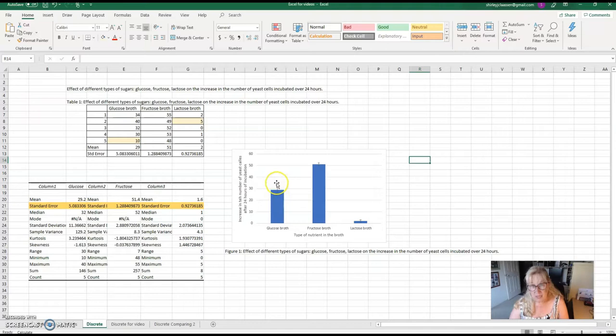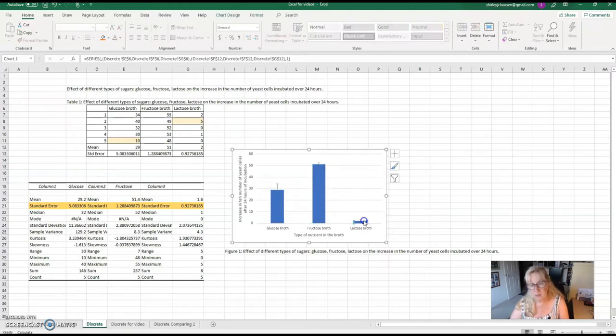Over here, if we look at our graph, when we've got standard error bars, or any error bars, but these are standard error, you can see that these bars don't overlap. They're completely separate. So in this case, with the error bars, there's no overlapping. We can say that these 3 samples are significantly different because the error bars do not overlap. If the error bars did overlap, we would have to say that they were not significantly different.